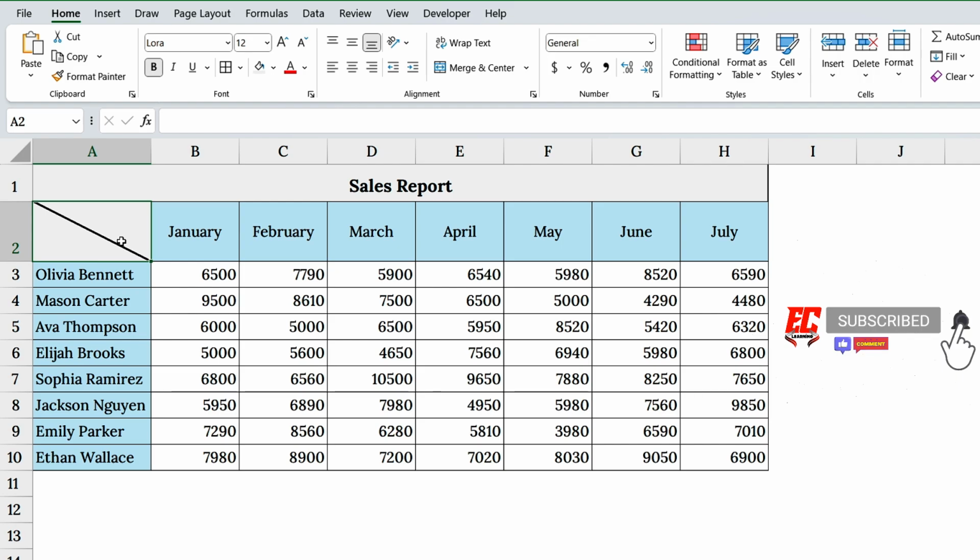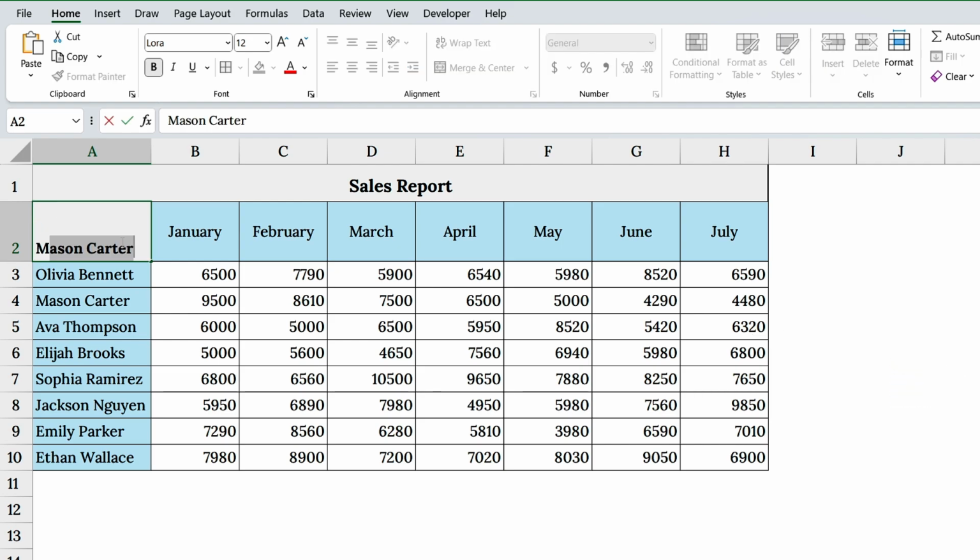Next, we'll add our labels to either side of the line. Click inside A2 and type month. Then press Alt+Enter after month to move name to the next line within the same cell.